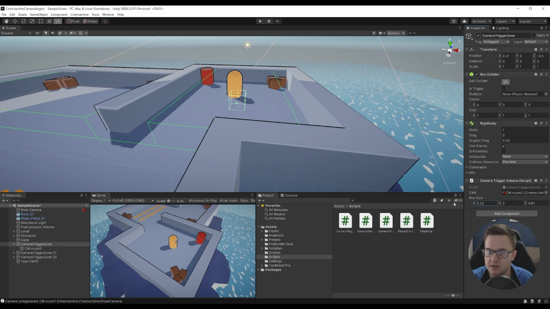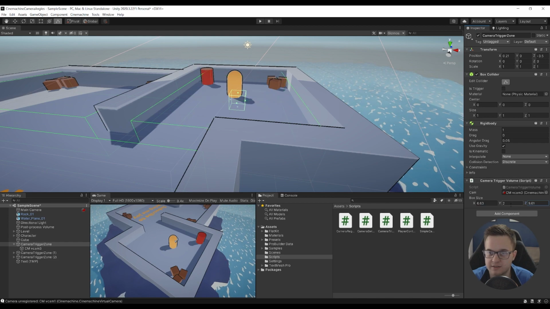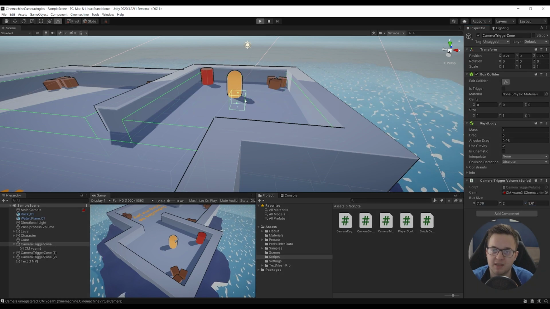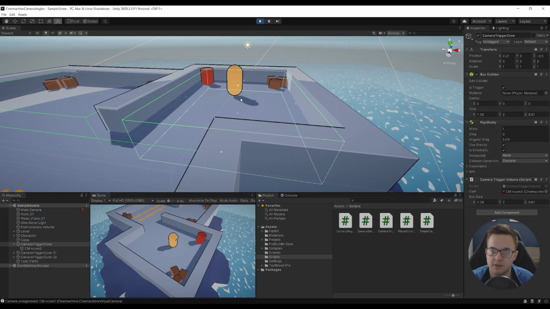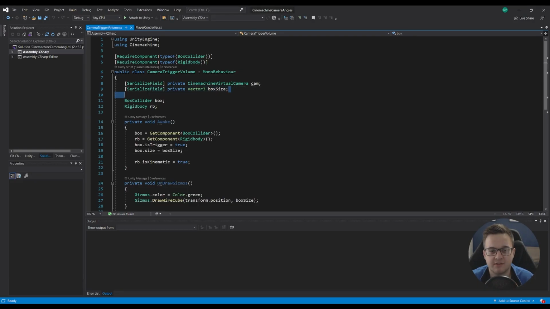And then we can drag our box size. We can visualize it here in the editor. And then when we hit play, our actual collider will snap to that size. As well as the serialized box size, we've also got a Cinemachine virtual camera variable, and you need to be using Cinemachine for this to work.